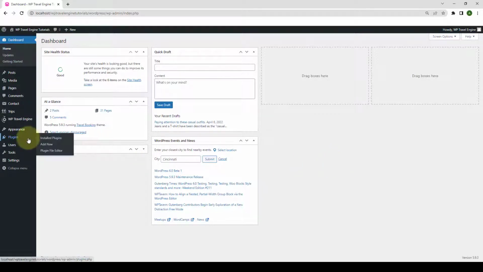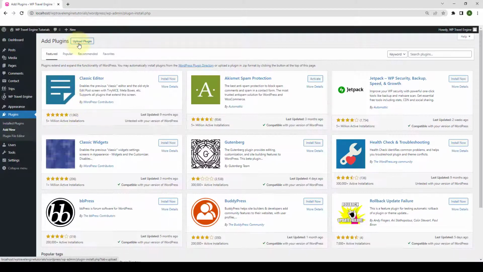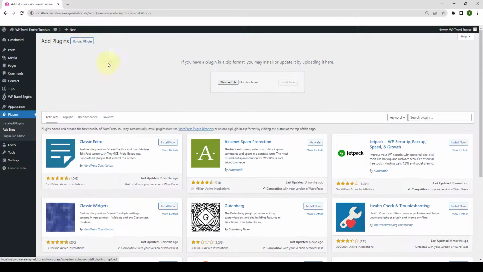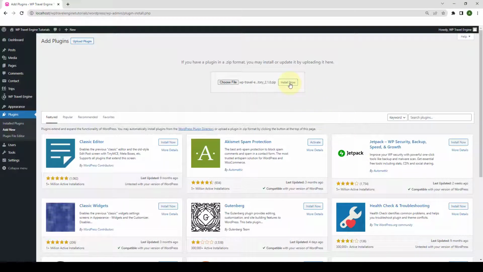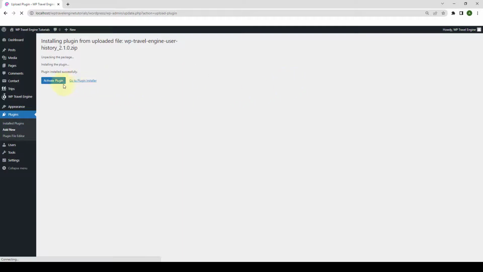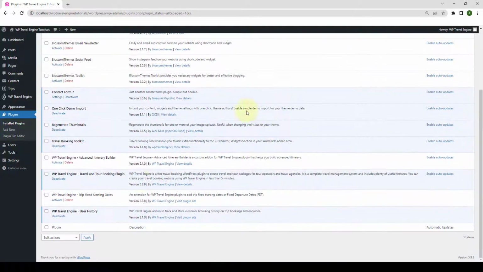Now, navigate to Plugins and click on Add New. Click on Upload Plugin. Click on Choose File. Select the zip file that you downloaded earlier. Then click on Open. Click on Install Now. And click on Activate Plugin. The WP Travel Engine User History add-on is now successfully installed and activated.